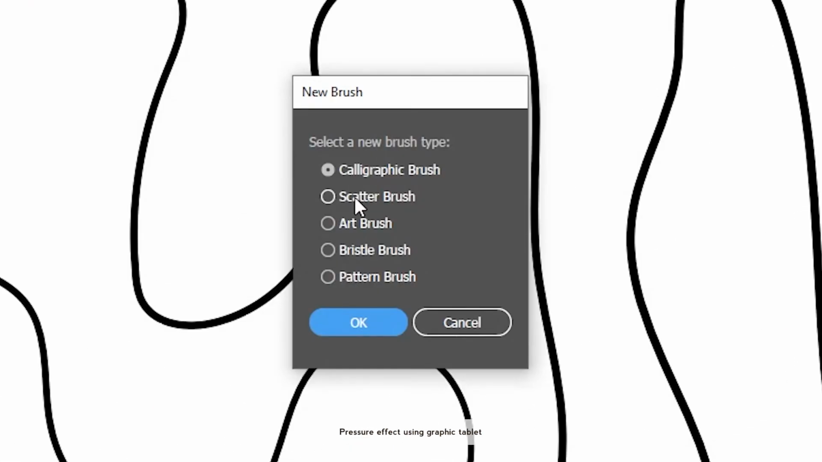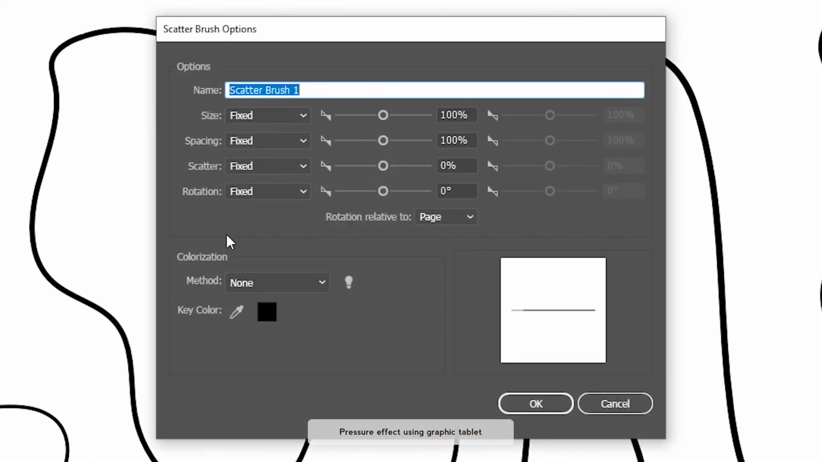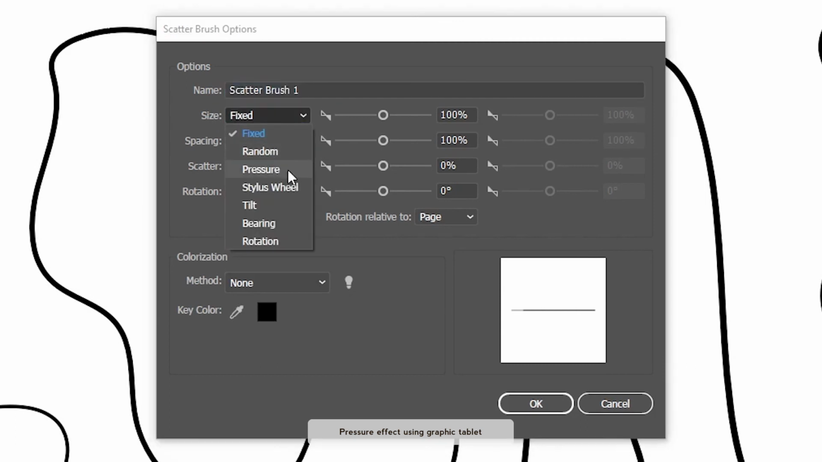Just a quick tip, if you're using a graphic tablet, you might want to select Scatter Brush instead of Art Brush if you want your brush to react to the pressure. Most commonly that would be the brush to get thicker if you press harder. And here it is! That was fast, right?